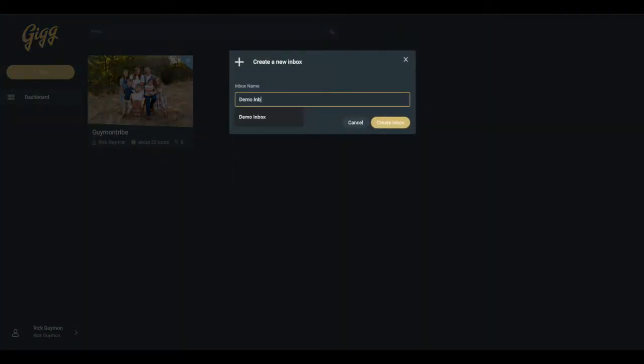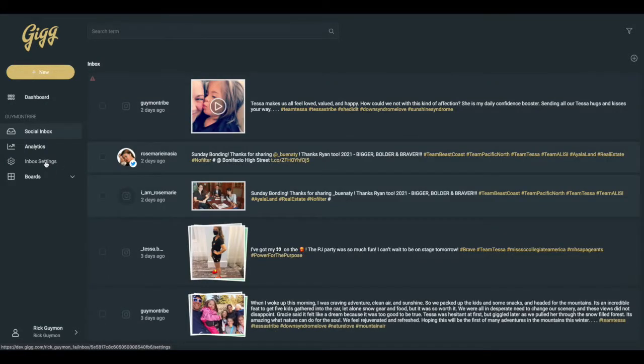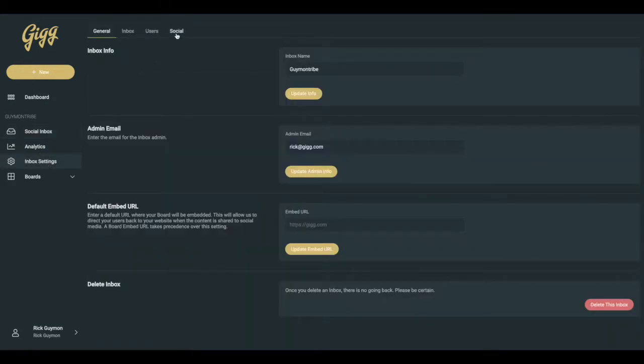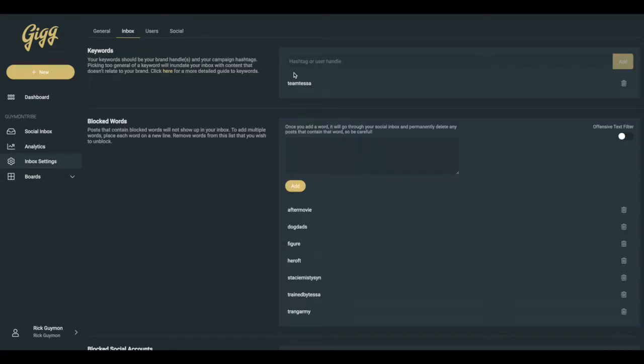Once you've created the inbox and you go inside, you set it up the same way that you did before. Go to Inbox Settings in the left sidebar, and then you can make your way through the different tabs. The most important tabs are the Social tab, where you connect your account, and then the Inbox tab, where you choose which keywords you're going to aggregate with. So that's basically it. So far, so good, nothing new.